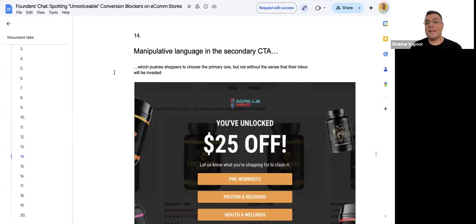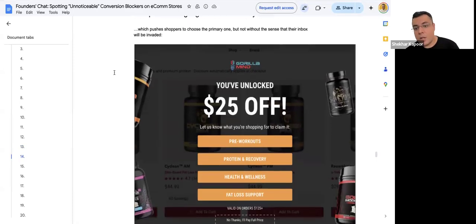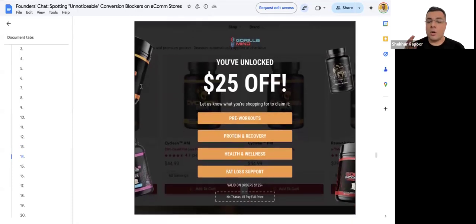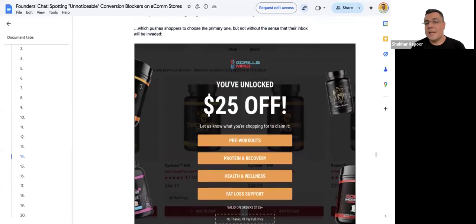Manipulative language in secondary CTA. So this is, I think, one of the oldest CRO tricks in the book, right? Either take the opt-in or no thanks, I'll pay full price, right? Now, the thing is, we've come to realize that people have become more and more sensitive about the emotions they're feeling while they're shopping, especially with brands in a one-to-one, because a lot of the discovery of your brand is probably happening on something like Instagram or a TikTok. And if you're doing that, they come with an expectation.